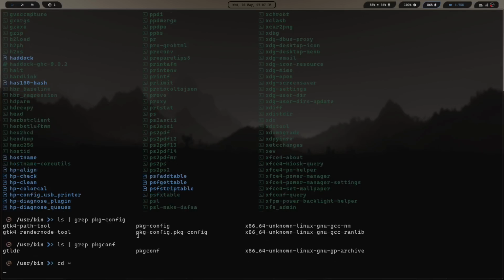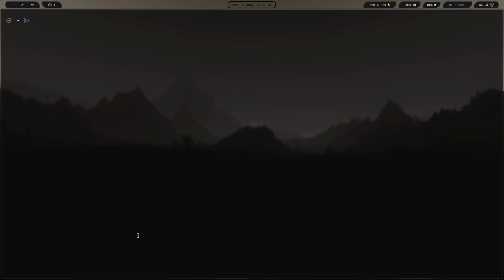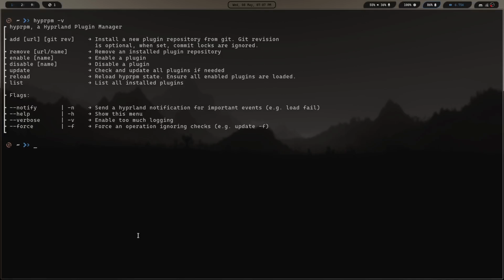So let's cd back to home. Let's clear the screen, and we're going to run hyprpm, and we'll give it the -v. Which actually I guess doesn't do anything. It's verbose. It enables logging. I thought that was going to do version, but again, it's not.